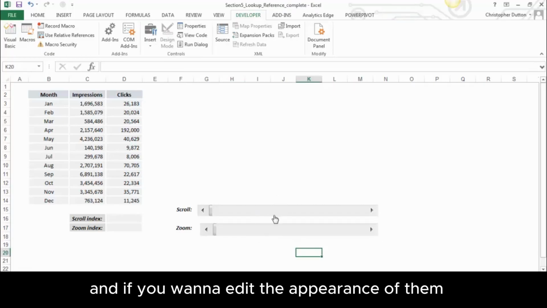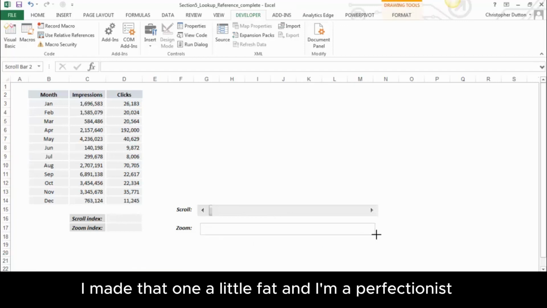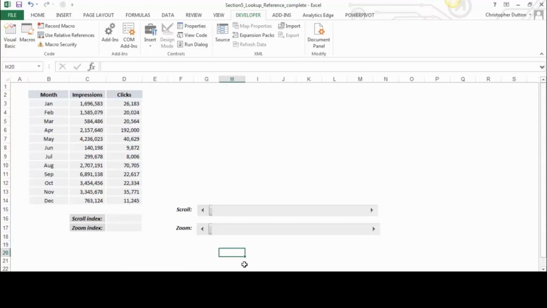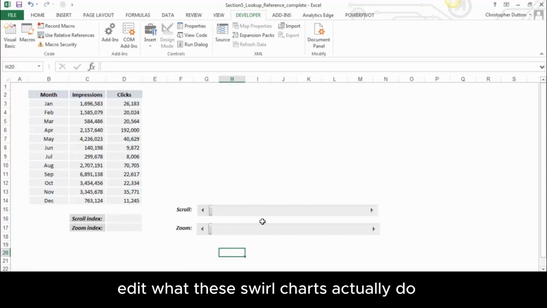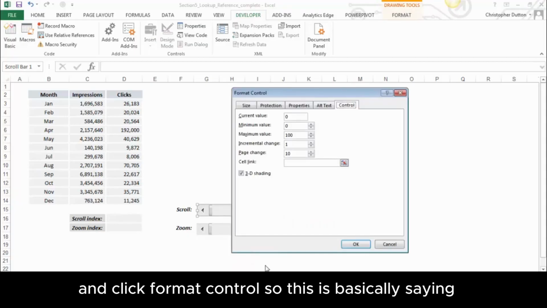And if you want to edit the appearance of them, you can Control-click them. I made that one a little fat, and I'm a perfectionist, so I'm going to want them as close to identical as I can. That's fine. So now what we're going to do is edit what these scroll charts actually do. So I'm going to right-click the first one and click Format Control.